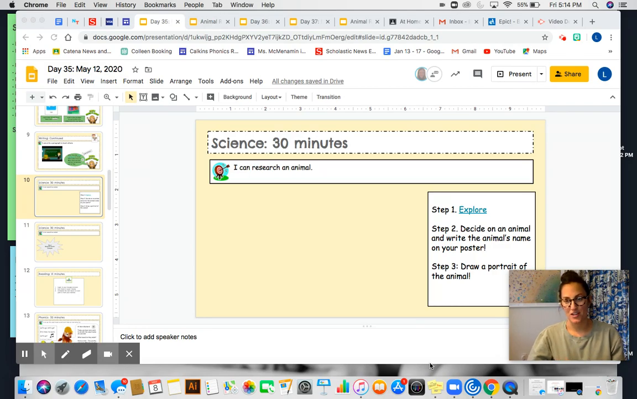your research project on. And you're going to get a piece of construction paper or a piece of computer paper or your notebook paper or some sort of poster paper. I have this large sticky note paper here. And for step 2, we're going to write the animal's name on the top of our poster that we've decided we're going to do our research project on.